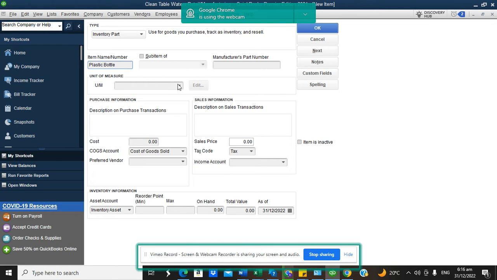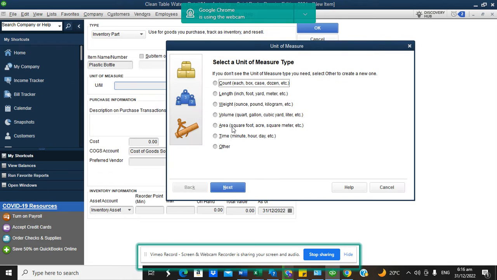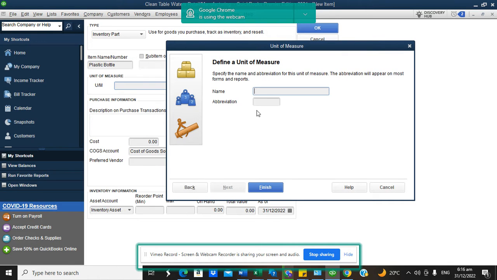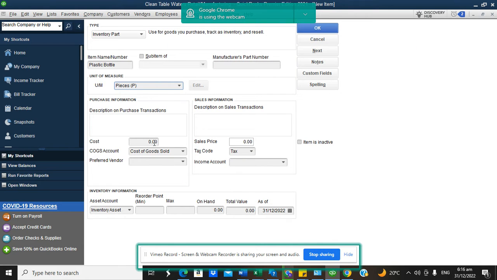Plastic bottle itself. How do we measure a plastic bottle? You measure them in pieces. So here you come here, you put in pieces, and then you click on finish. So what's the cost of a plastic? Let's use 50, for instance, and then we're not going to be selling plastic, so that's why we don't want to impute the selling price. And then what's the quantity of plastic we have in stock? We have 4,000 pieces. Remember, our unit of measure is in pieces, and then you click on OK.